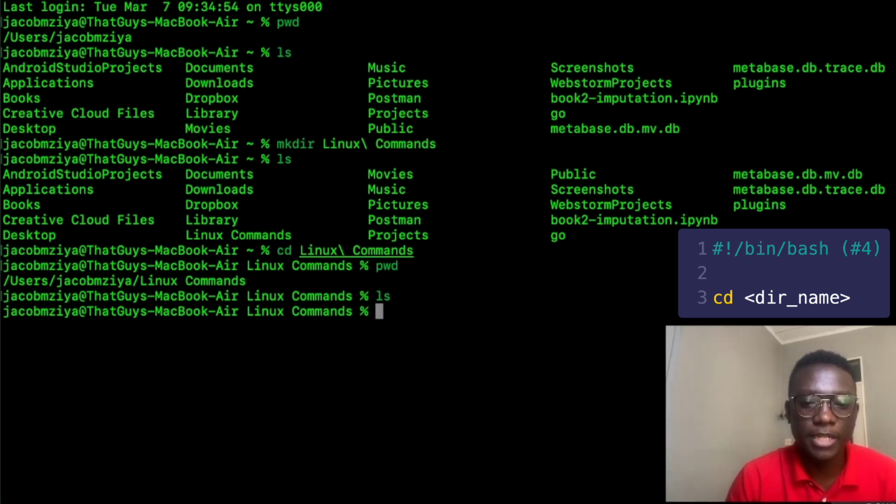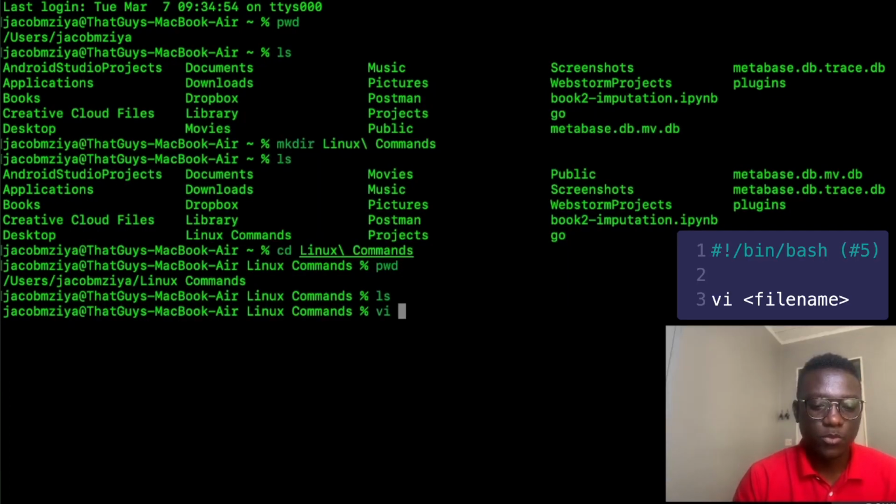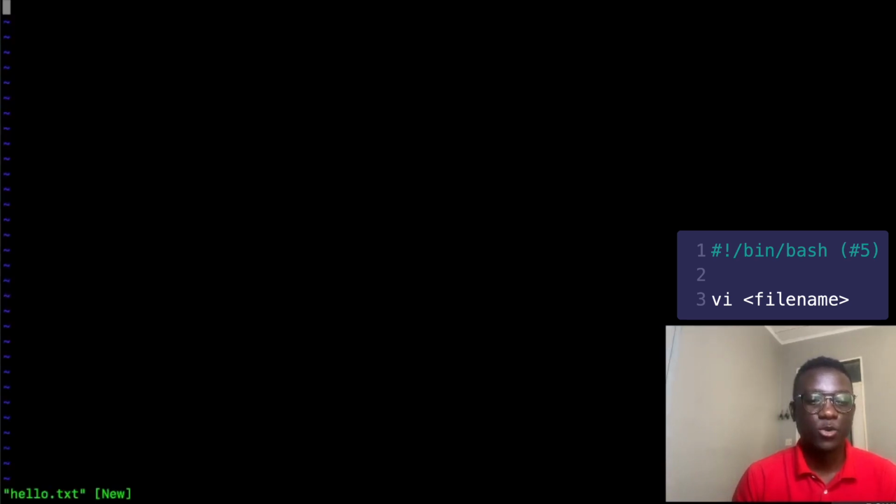So okay, we're going to create a text file. The next command that we're going to learn is vi. Vi is a text editor that was originally designed for the Unix operating system, so it runs on the command terminal. When you say vi, you're saying create a text file using the vi editor. In this case, we're going to call it hello.txt, and then enter. It'll open the editor.